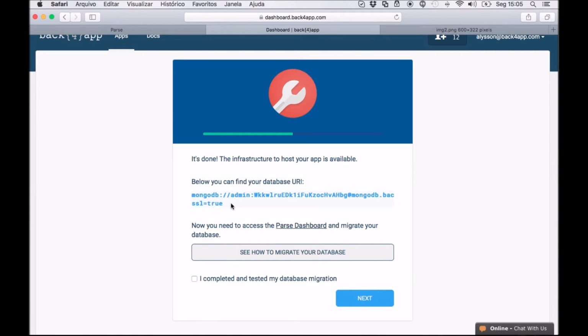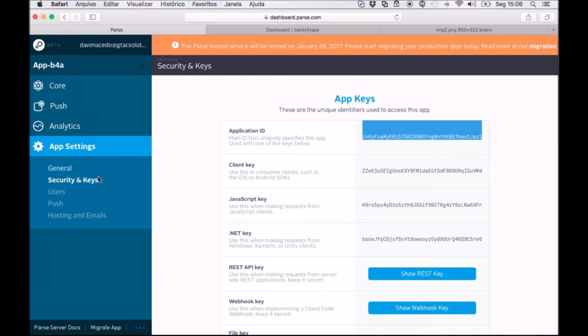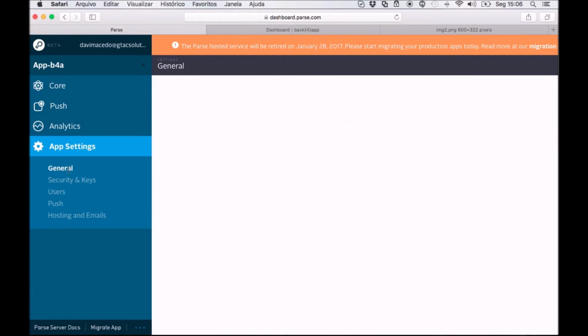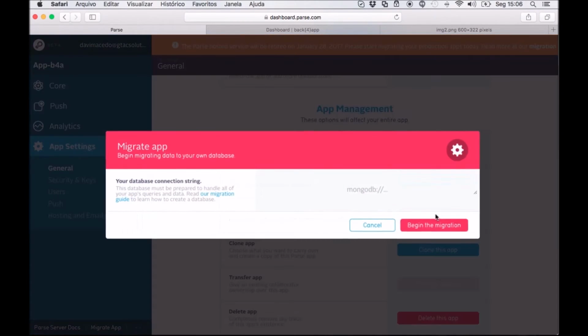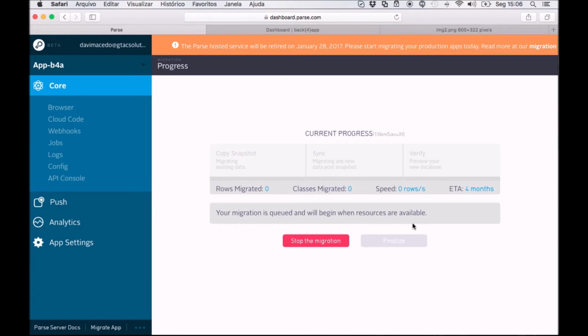At this moment, your Parse Server and database structure are ready on Back4App servers. Let's copy your database. Copy your new database URI and go back to parse.com. Go to the App Settings General menu and find the Migration button. It's in the App Management section. Click on the Migration button, paste your URI and then click on the Begin button.